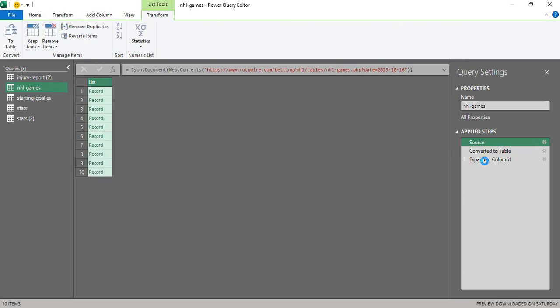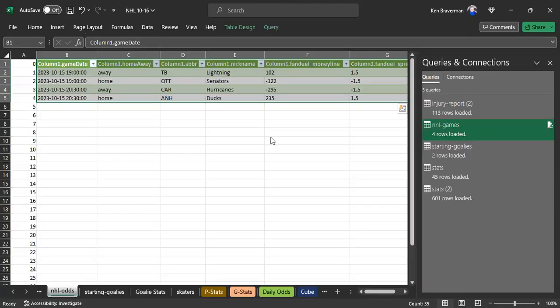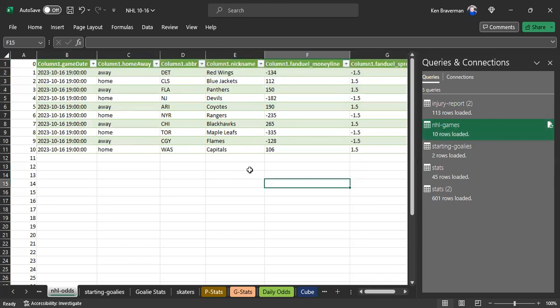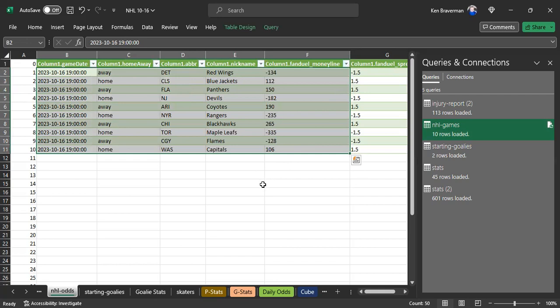Go down to Expanded Column. It's going to show you that you're now pulling information. Null. Interesting. We'll see if that works. We're going to close and load after we do that. And we're going to find out if it works. Yep. Now, all of a sudden, we have the NHL games odds for the day of the 16th.